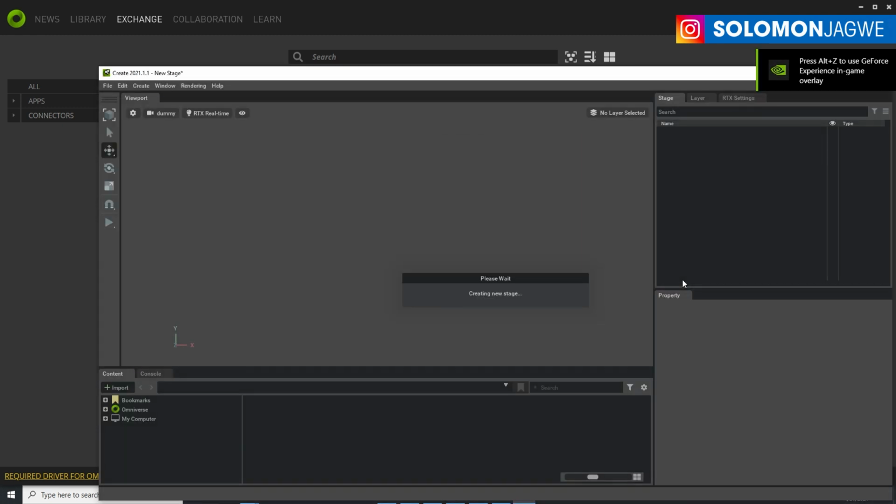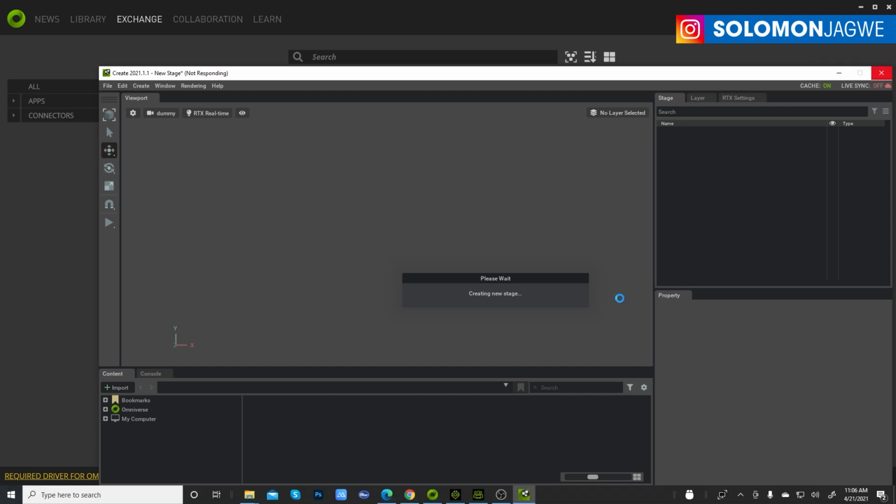Before I got to this point, I made sure to update my graphics drivers. I'm using the studio driver, not the game drivers, because this uses RTX real-time rendering and I want to take advantage of all that. So let's give it a chance to update here.